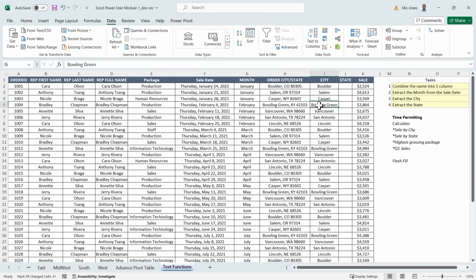One thing to note, sometimes this will happen. Sometimes instead of Bowling Green, we'll just get Bowling in here, right? So sometimes it will omit the second word. What's cool with Flash Fill is, if we see that error, and we update the cell to show Bowling Green, it's going to go ahead and update all of the other cells here that have cities with two names. So you can train it even after you enter Flash Fill, which is pretty cool.